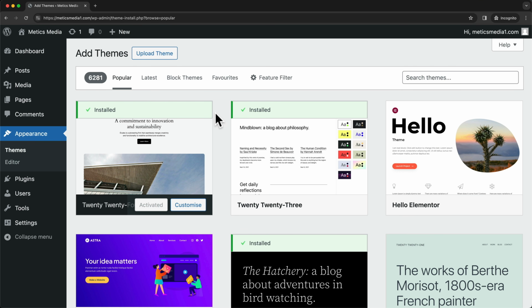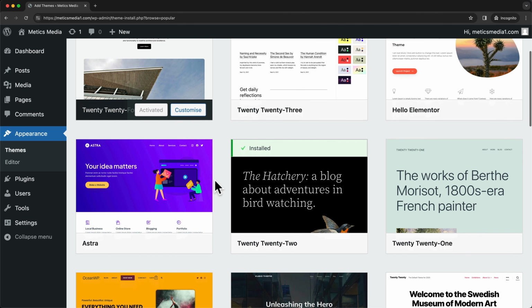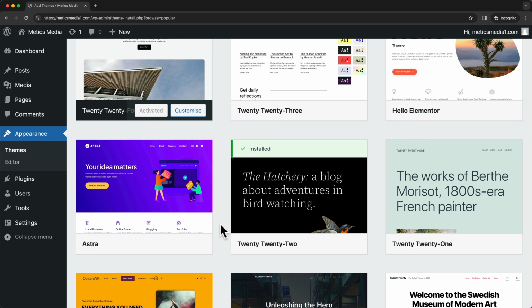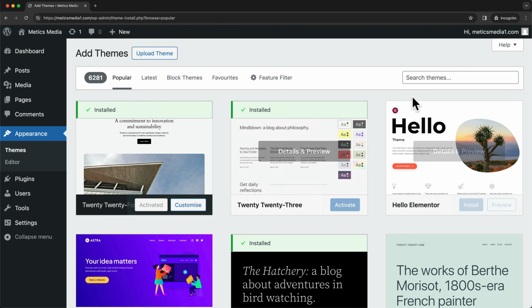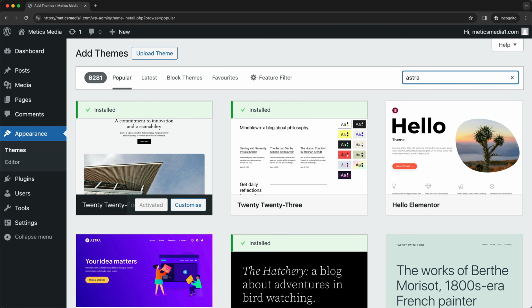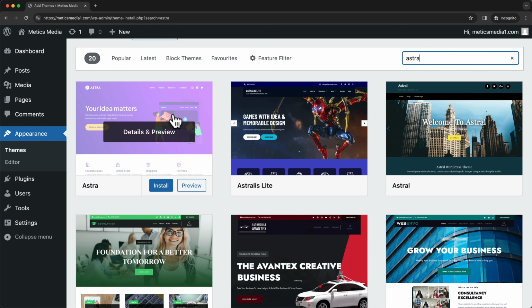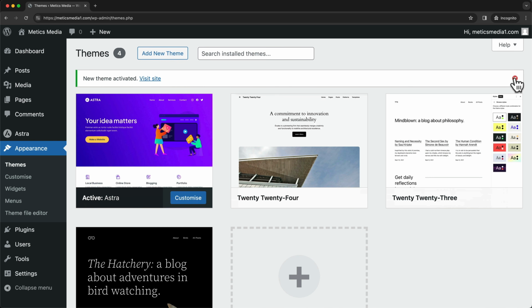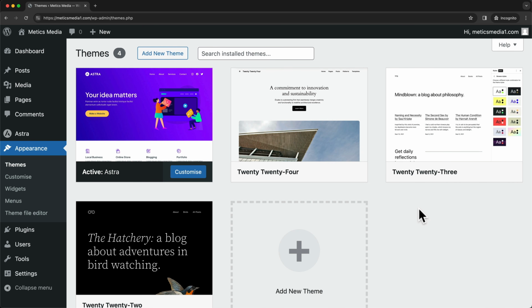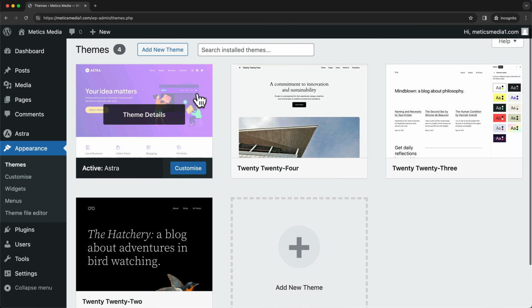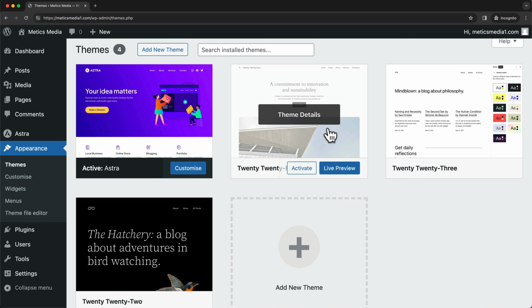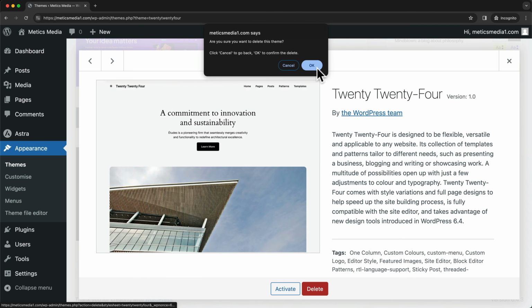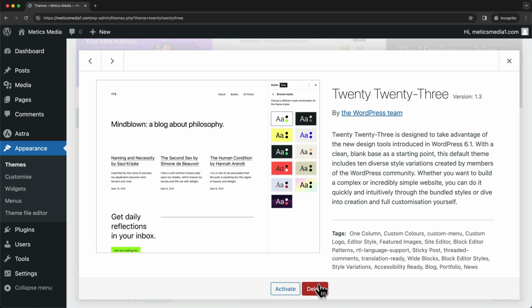And the theme that we're going to use is one of the best and most popular ones, which is this one right here, the Astra theme. And you should be able to see it right here, but if you can't, you can just type in Astra right here, and then it should come up. Then let's click on Install. And once it's installed, let's click on Activate. Now let's close this window right here and this one also. And now we can see we have 4 themes and we have already activated the new one, which is the Astra theme. So now we can actually delete the ones that we don't need. So let's just click on this, go to Delete, Confirm, and then do the same thing for the other 2 themes as well.